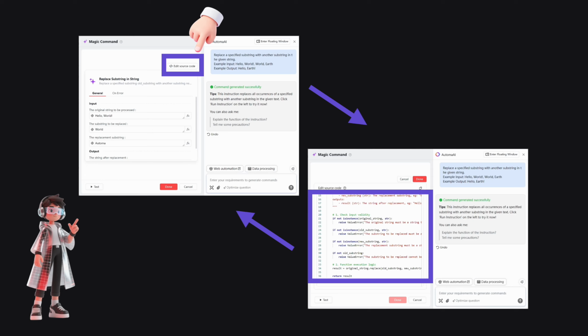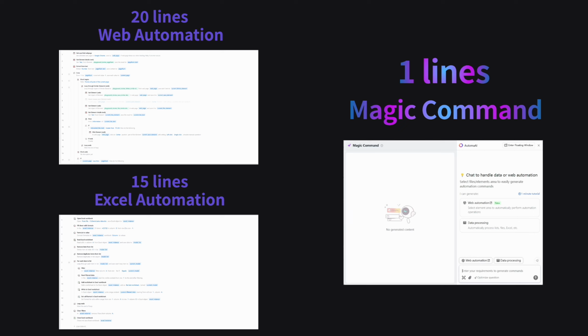We won't go into too much detail on this part here. Anyone interested can explore and try it out on their own. That's all for Magic Command. Its limits are entirely defined by your imagination. You can try using Magic Command to recreate the web automation and Excel automation cases we built earlier. A command that originally took 20 lines of code can be condensed down to just 1 line with Magic Command. This process is sure to amaze you.